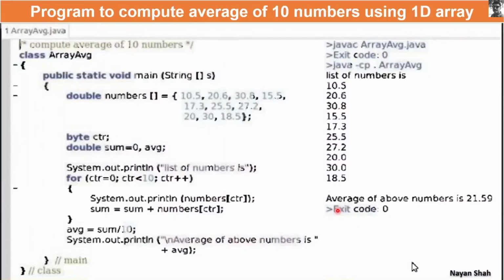This program just computes the average of 10 numbers using a one-dimensional array. Let us see how it is working. We create one class with the name ArrayAvg, and then we write our public main method. In that we create one array with the name numbers, of type double.